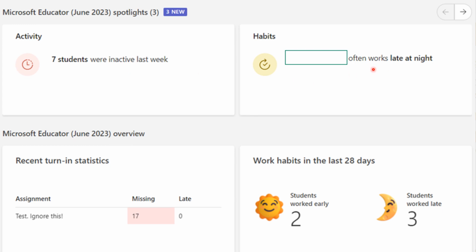Fine. Over here on habits, there are actually 2 cards here. This one says that a particular member of staff, student in this case, often works late at night. The next card said that somebody often works late in the morning when they're on this team. So there we go. This card is to do with assignments. I set a test assignment and none of you handed it in. That's probably because it's called Ignore This. And then there's another overview card about work habits there.